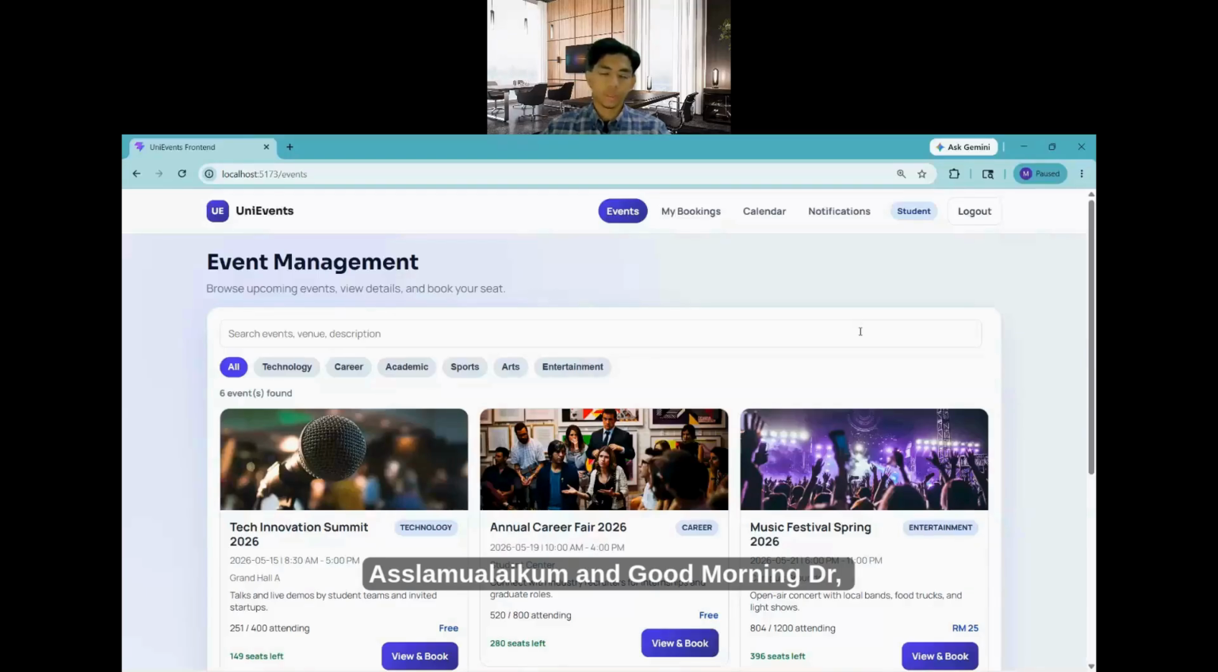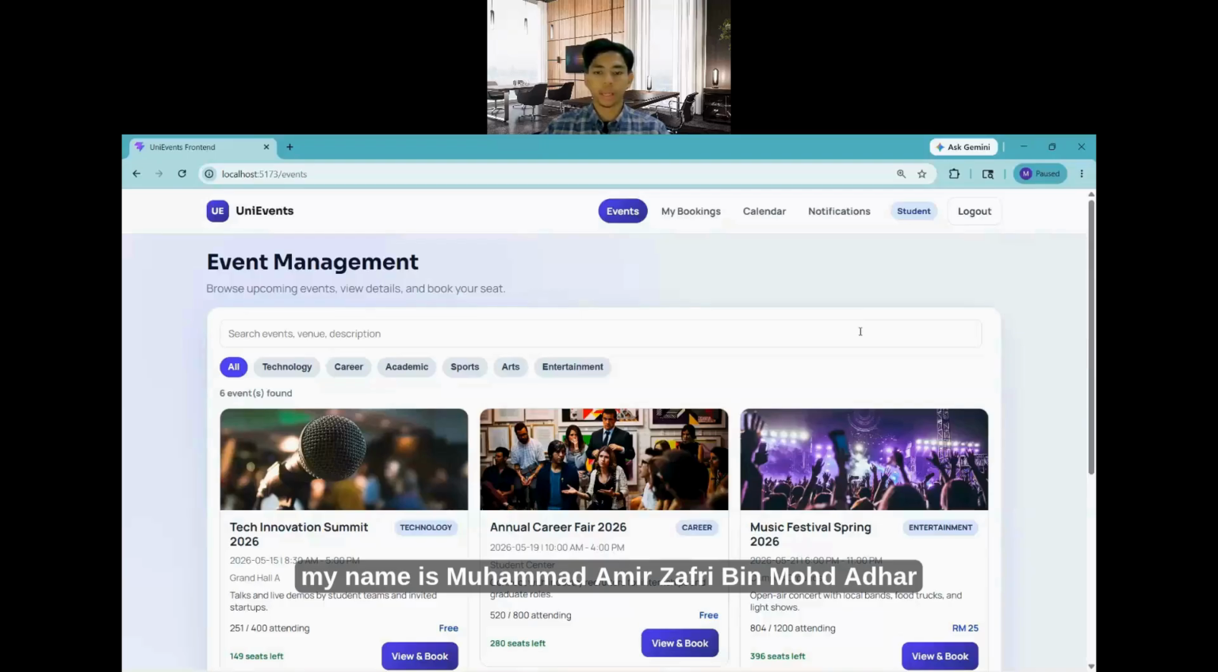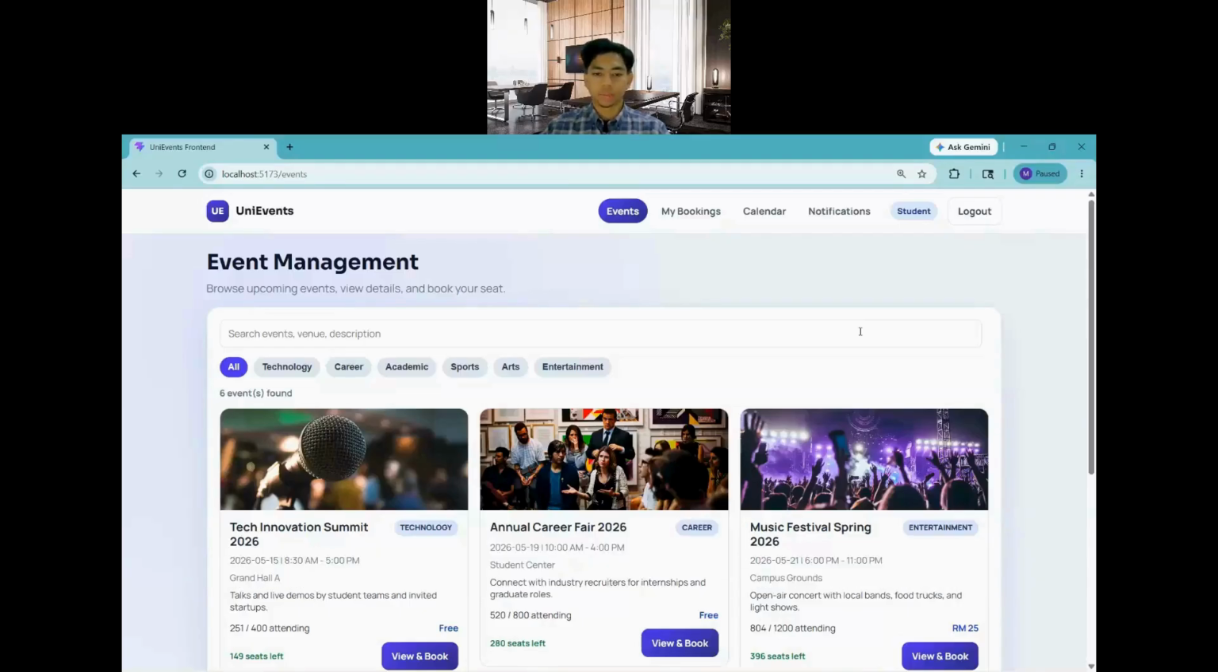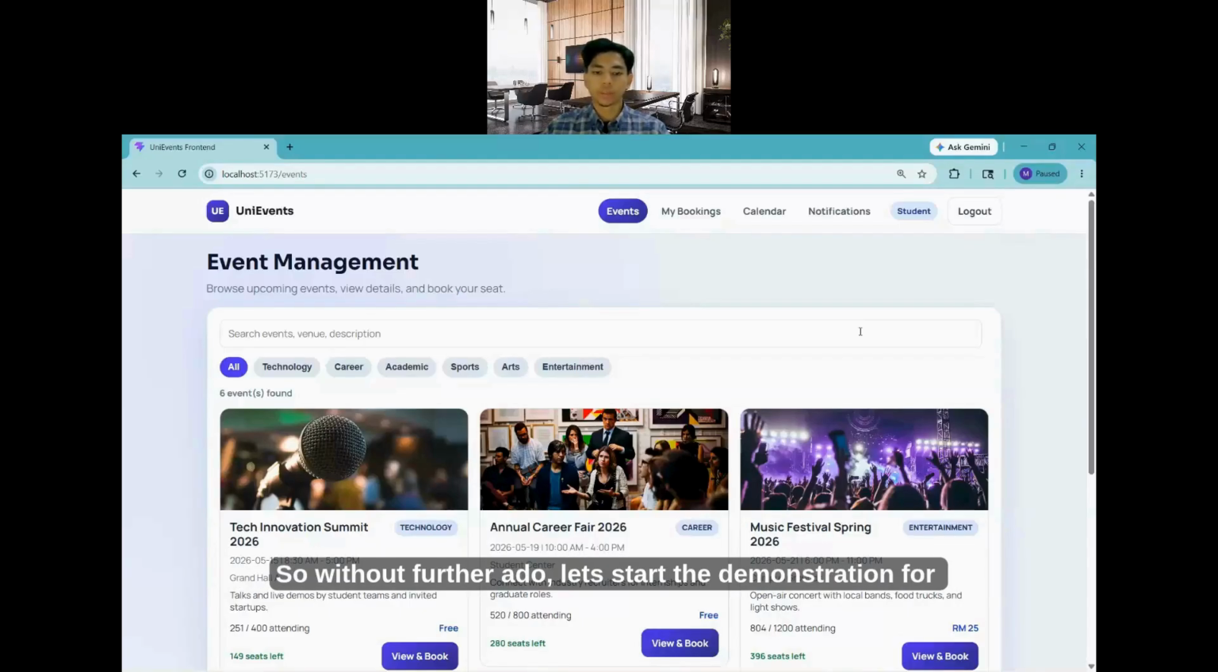Assalamualaikum and good morning, Doctor. My name is Muhammad Muzafri bin Muhammadahar, and I am responsible for the ticket booking and payment simulation modules. So without further ado, let's start with the demonstration for ticket booking.